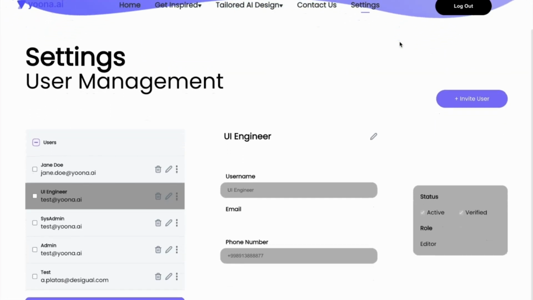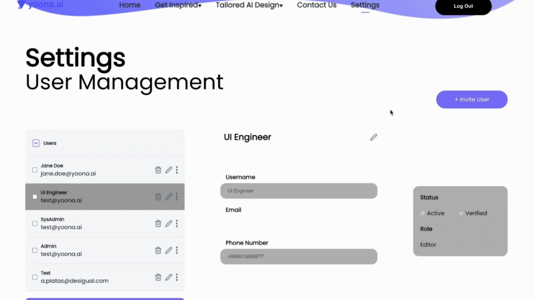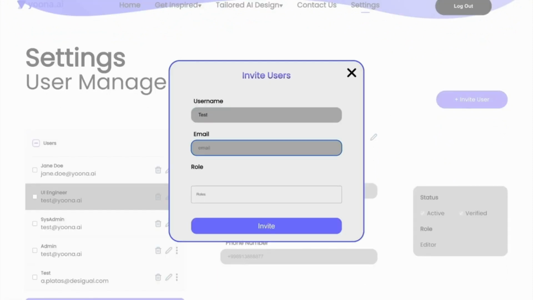And finally, under settings, you'll be able to explore all the user management functionalities, including inviting users and setting roles so that they too can access the platform.